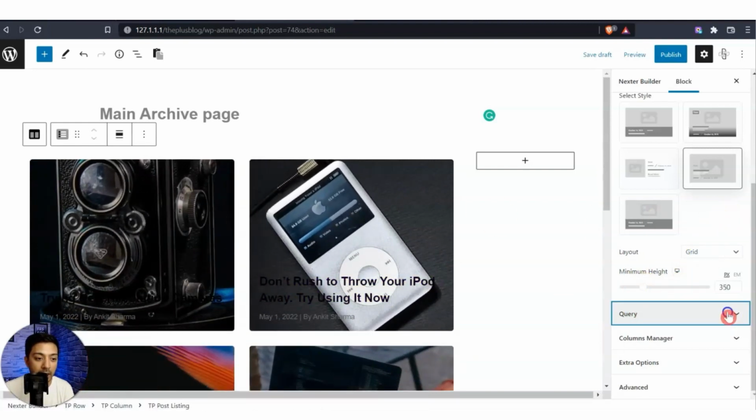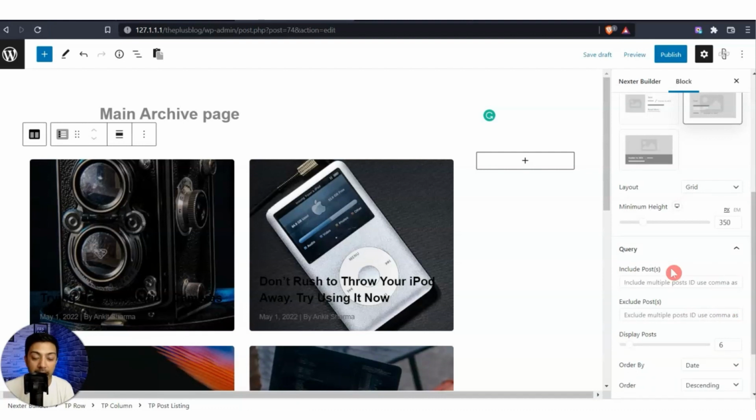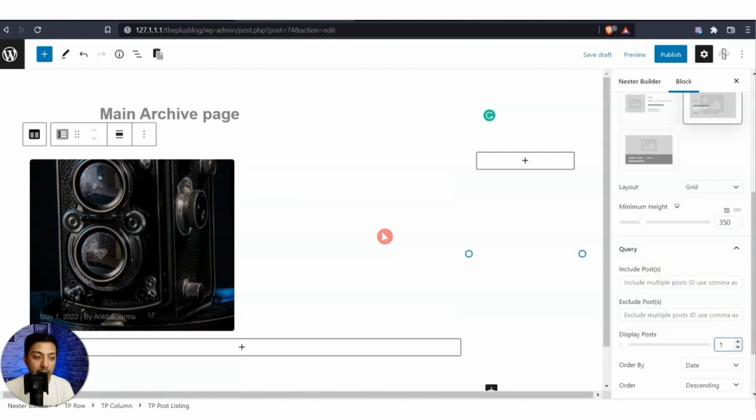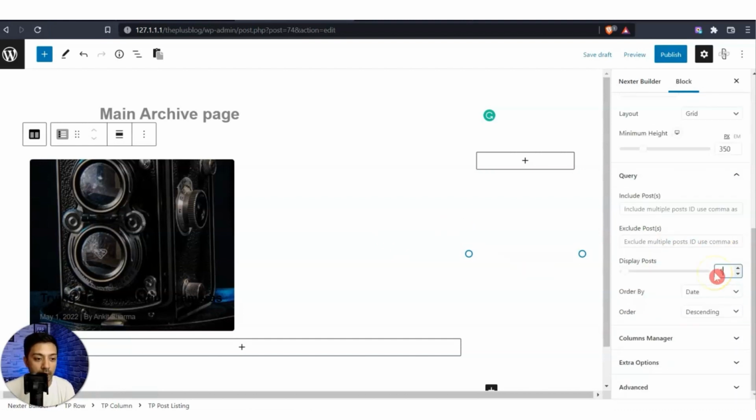After that we have query. Here we will leave it as it is because we want to fetch the posts from the current category itself. And display post, we will keep it 1. So this one will act as a featured latest post. For that we need to make sure that order by date and order descending are selected.